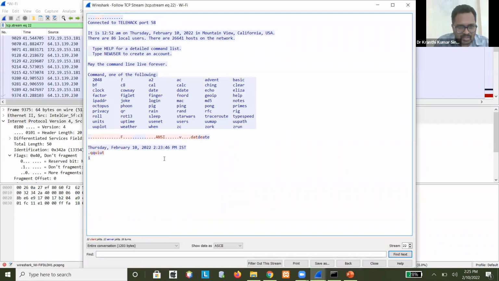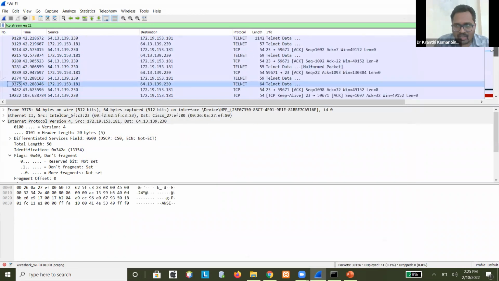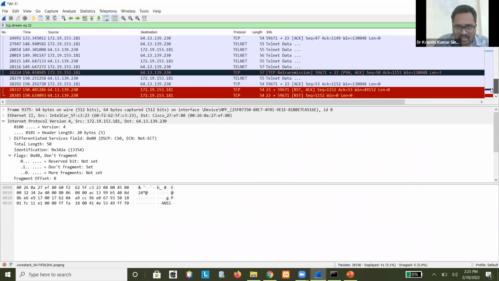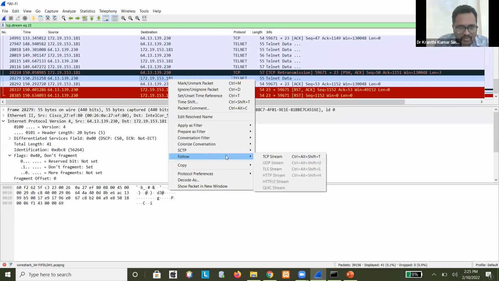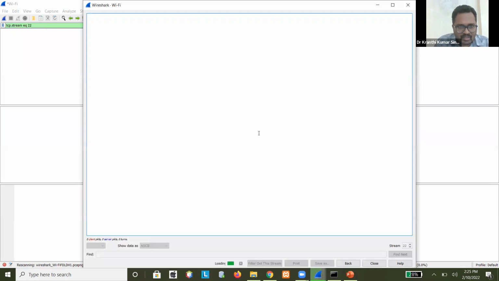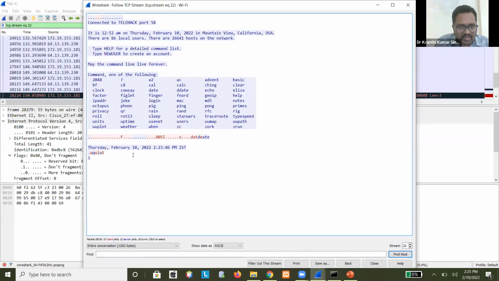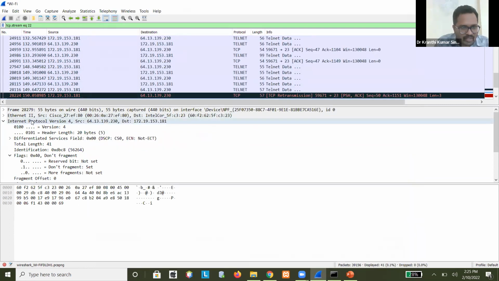See here, what commands I'm using. And this one, okay, and come to last. And recent packets, telnet data. This is telnet data that follows the TCP stream, and it's showing something else. See here, it is also not there. So in this way, we can work upon one by one and try to identify.